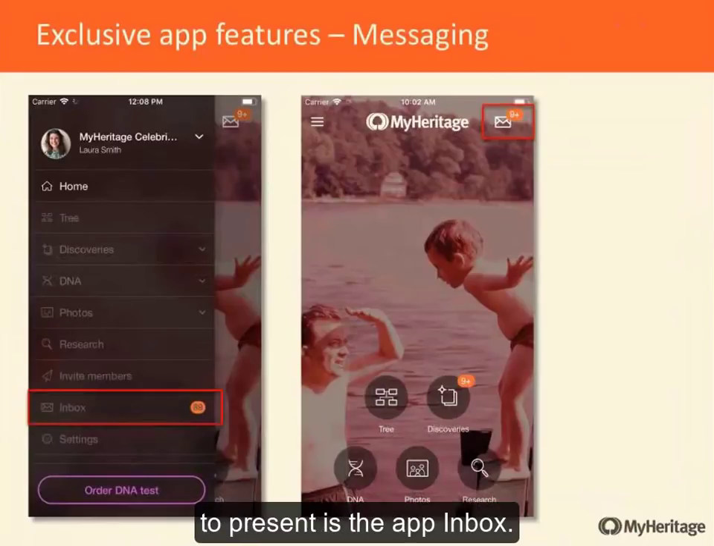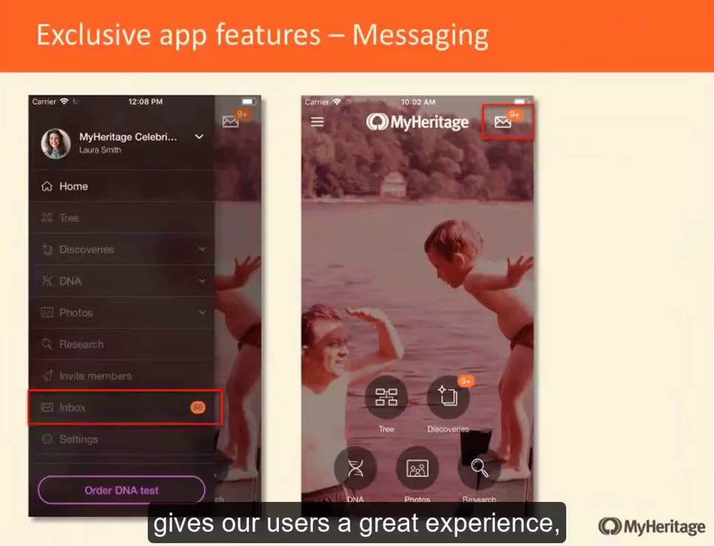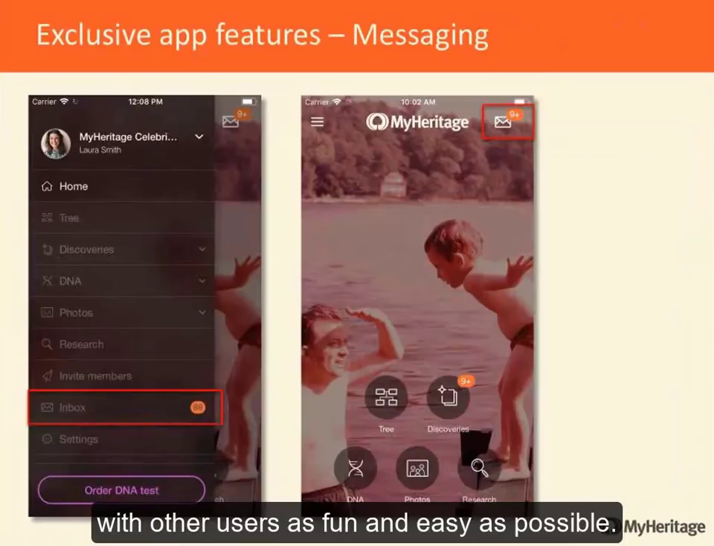Another exclusive feature I'd like to present is the app inbox. Now, I may have cheated a bit since our website also has an inbox, but I believe the app inbox gives our users a great experience similar to a chat or an email app to make collaborating with other users as fun and easy as possible.